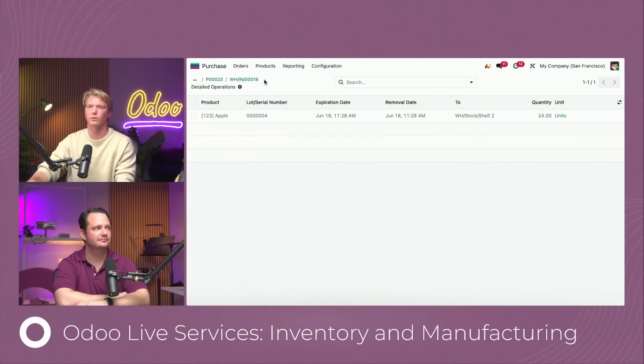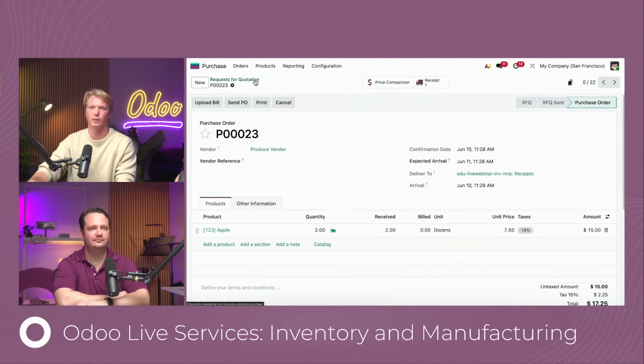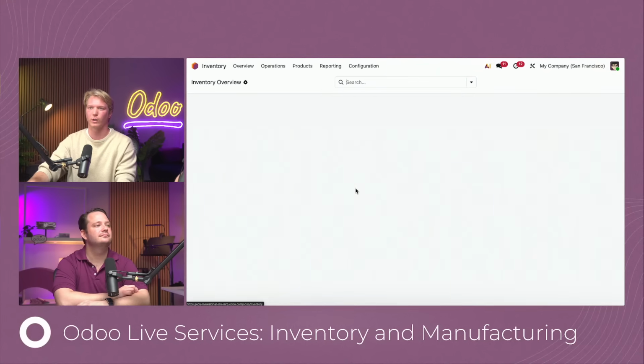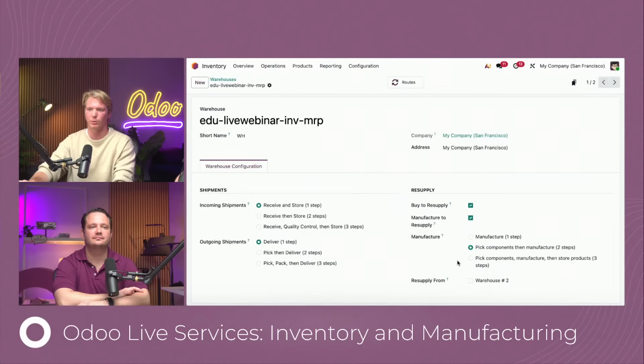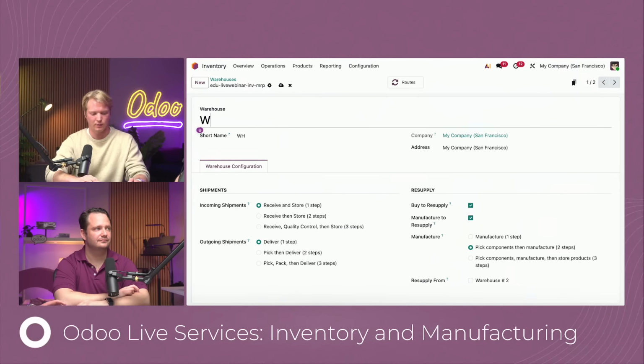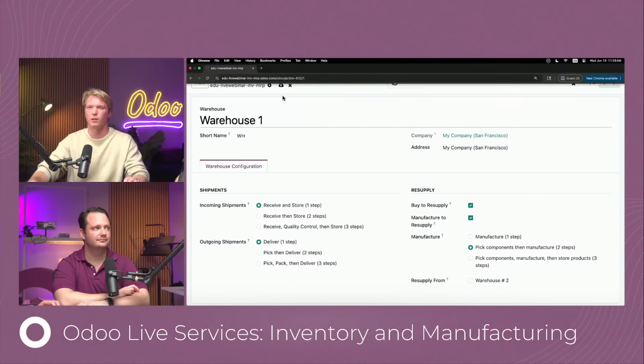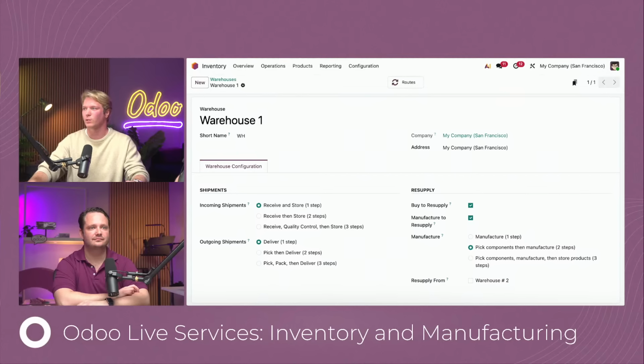And with multi-warehouse, you can do it in a similar way, or by resupplying from a different warehouse. One warehouse can be supplied by a different one, or you could buy to resupply. Here you can choose supply from warehouse 2, or maybe for our second warehouse we want to supply from our first warehouse. Let me just update our warehouse name so it's a little easier to see. We'll just call this warehouse 1. Cool. Awesome. Thank you for that question as well.